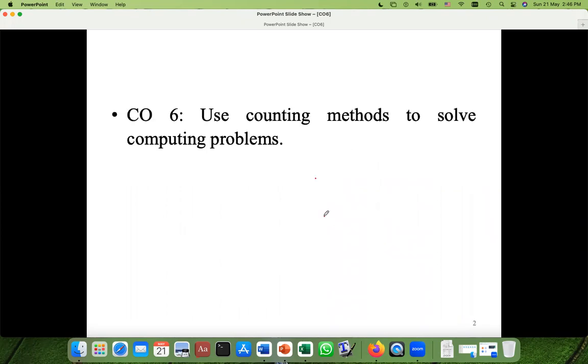Okay, let's start with CO6. This CO is about counting methods that you can use to compute different things. And this is, I think, chapter 6 of your book. After that, we will have only one CO left, which would be about graphs.